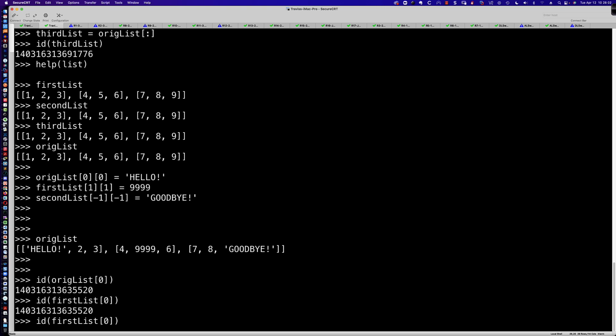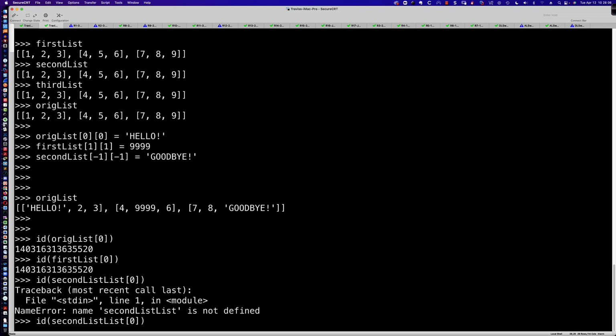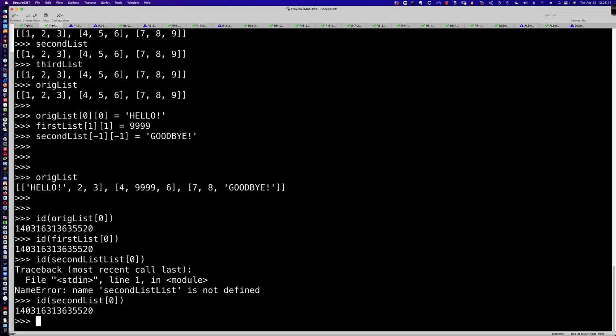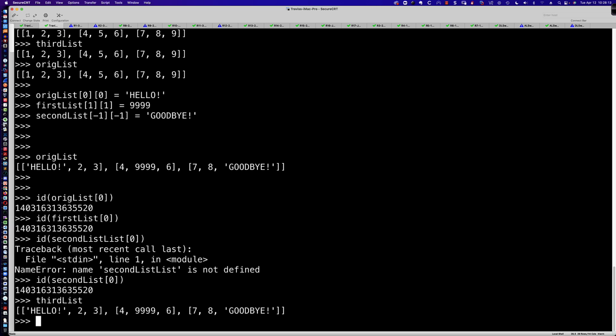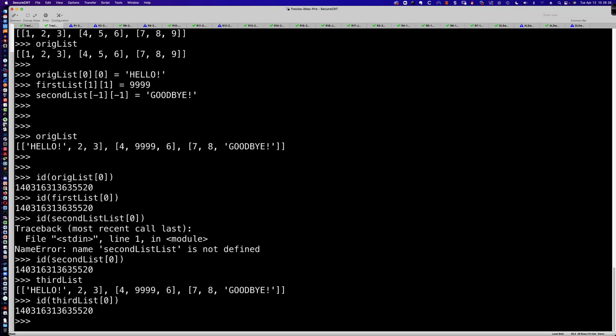Well, what about the second list? Oops, one too many lists there. What about the second list? The exact same location. Now, when we look at the third list, we see that the changes have also taken effect. So, for completeness here, if I was to say third list, and we looked at the first element in the third list, which is that list hello 2-3, again, they all share the same location in memory.